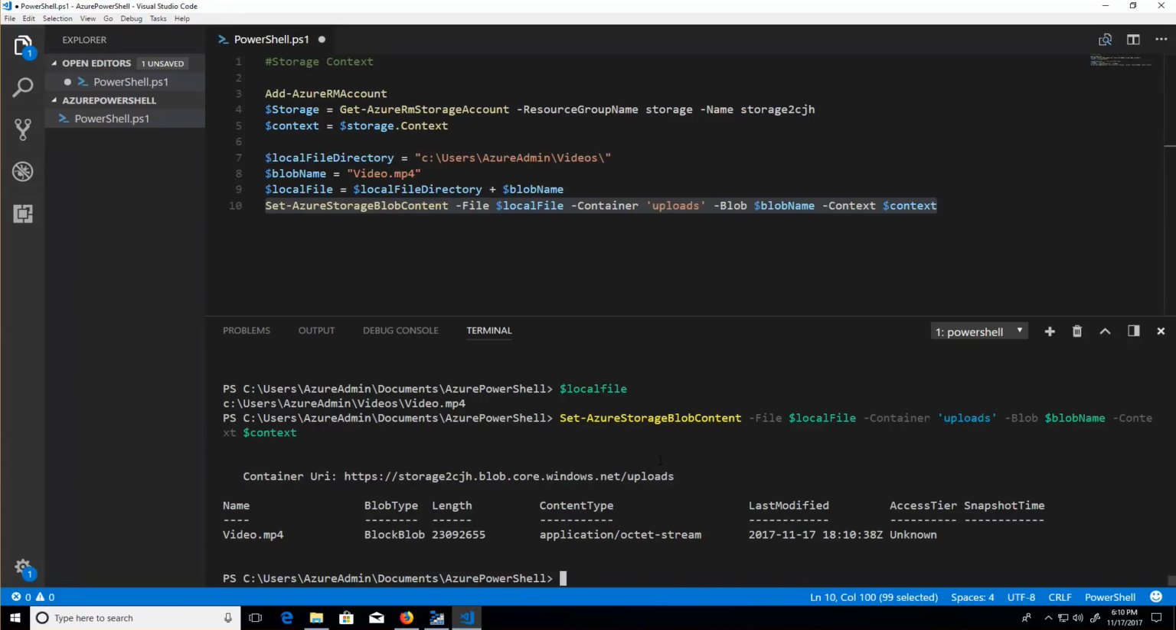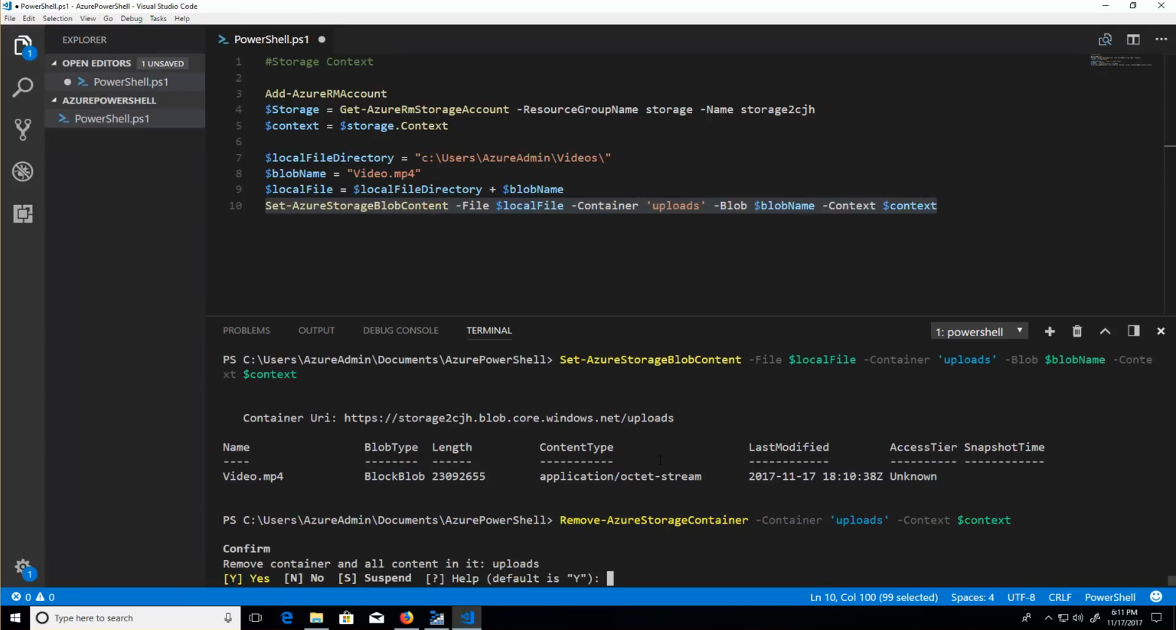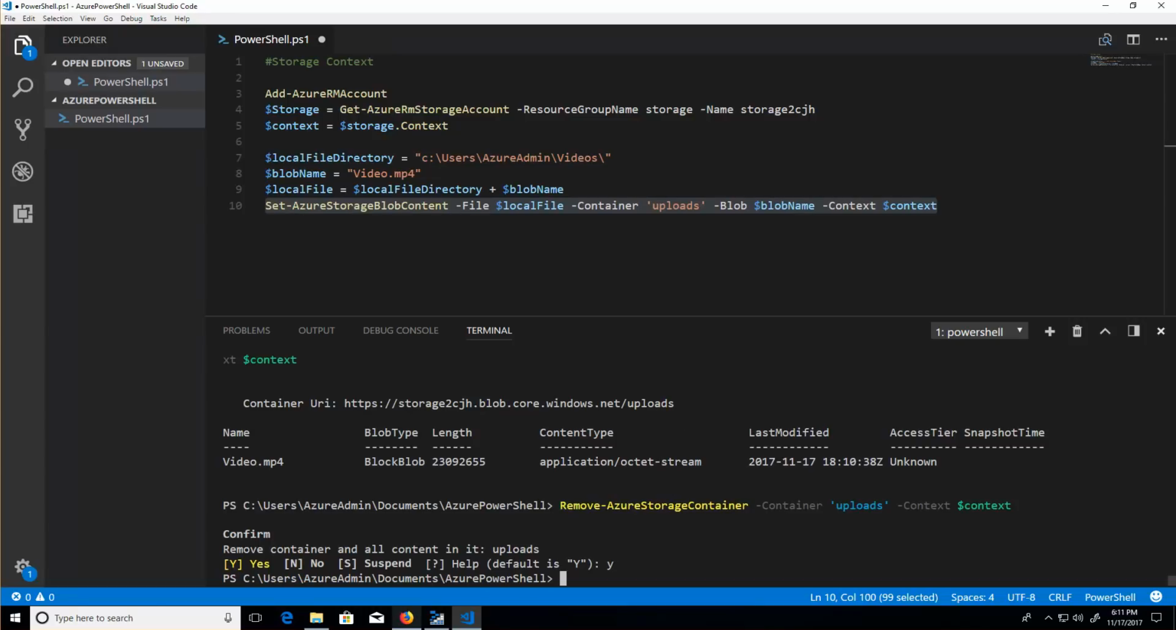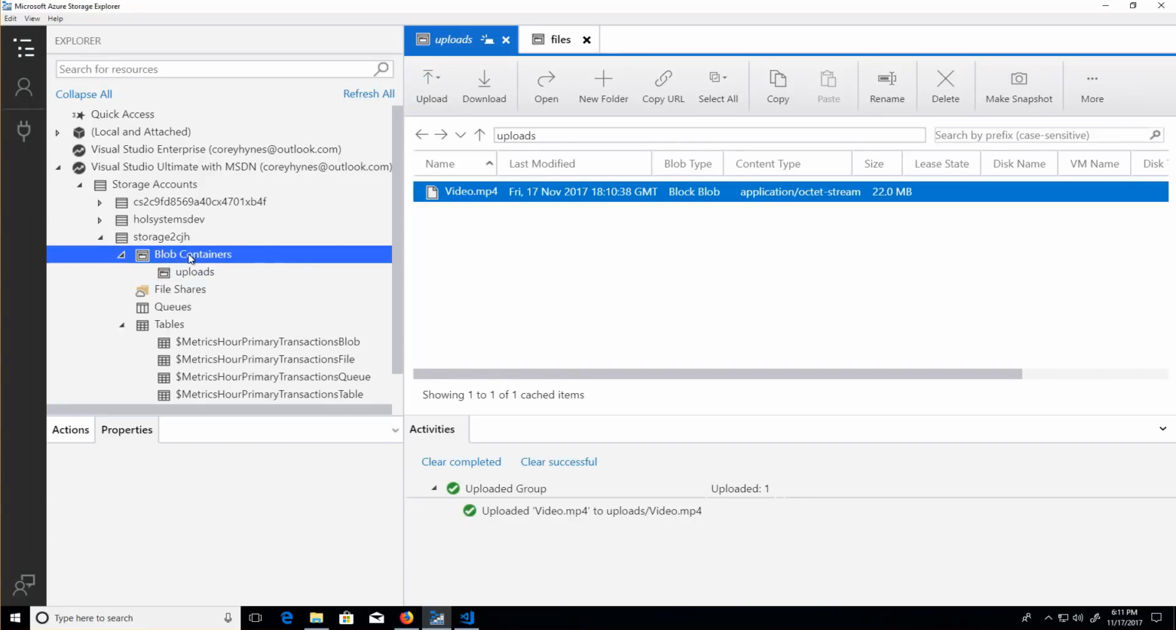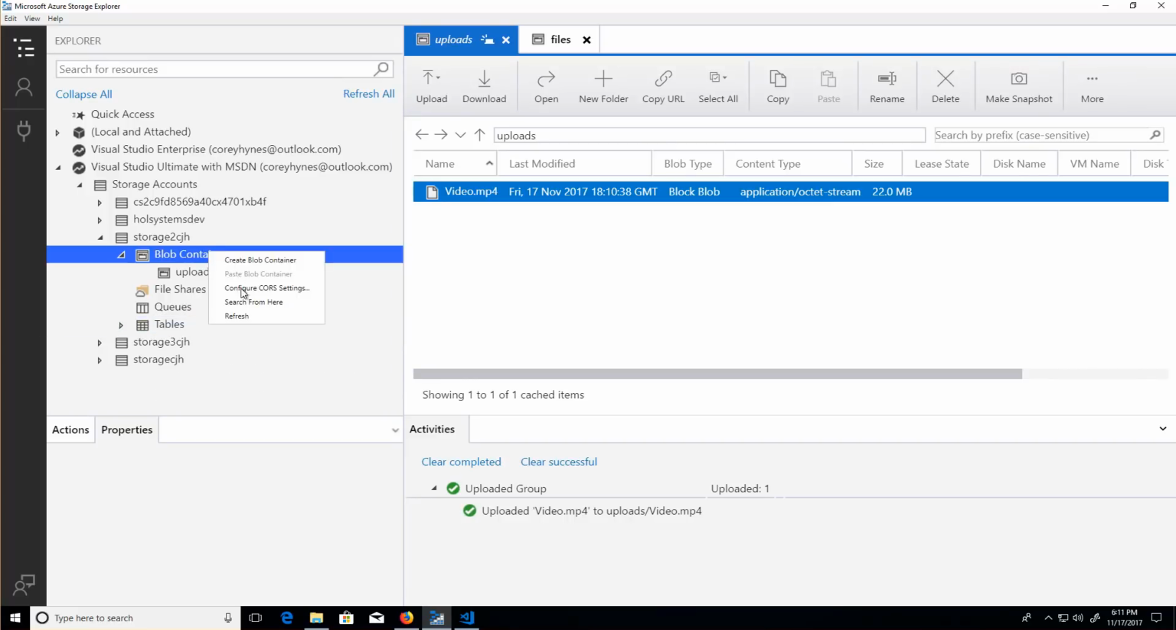Removing it in PowerShell is essentially the reverse of that process. In fact, a little bit simpler, because I don't need to delete the file. I can just delete the container. Remove-AzStorageContainer, the connection context. Well, we'll do the container first, and then the context. Confirm the action, which you can also do with a force parameter. I think it's a force parameter, or maybe a confirm parameter. There's a parameter that lets you confirm that automatically, so you can automate. Refresh, and you'll see that those things have now gone away.